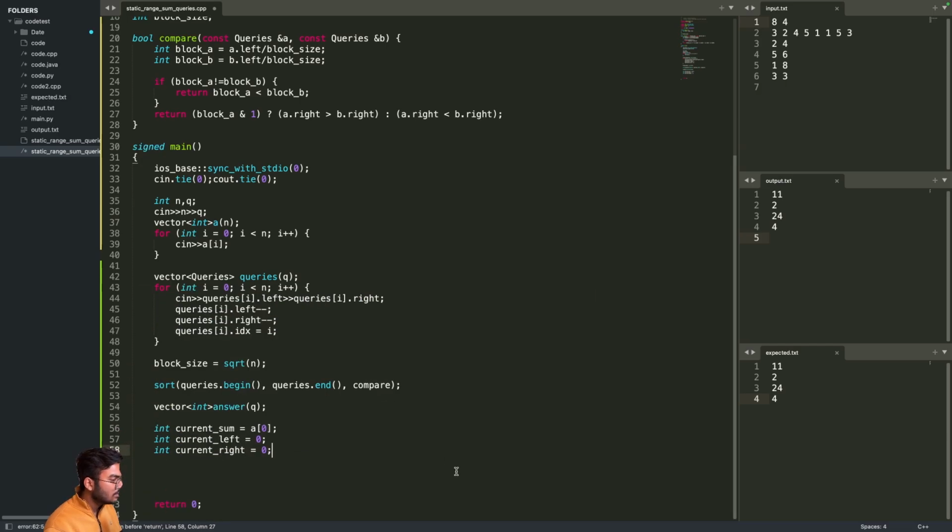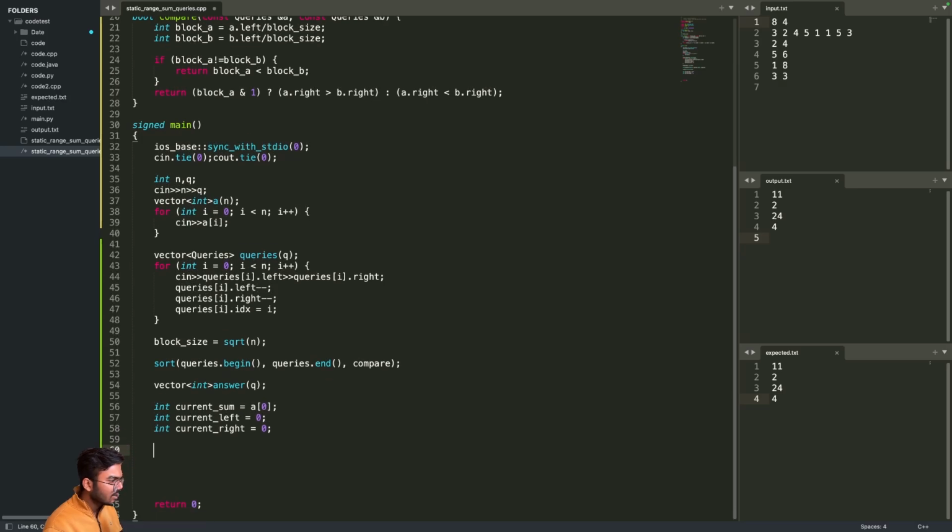Okay, so this is the base case, where the current sum is the first element, and the left and right are like that. Now let's loop over the queries.